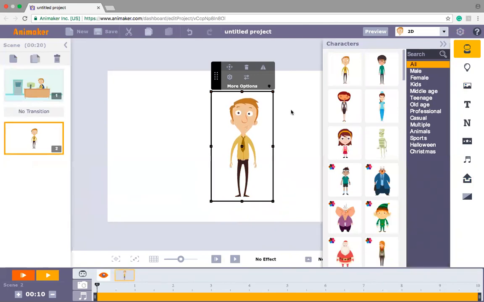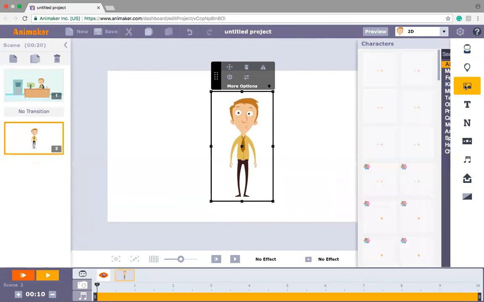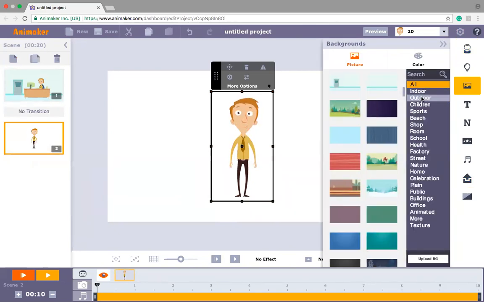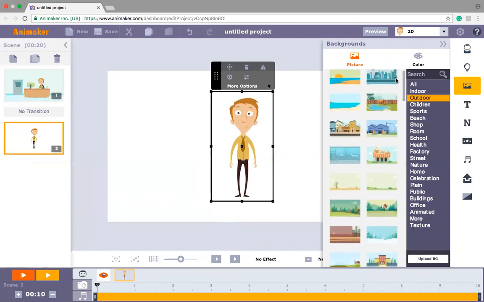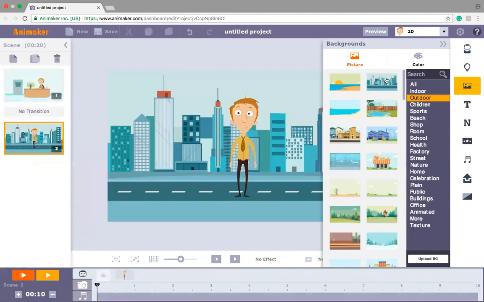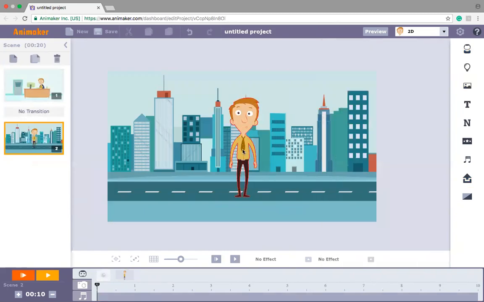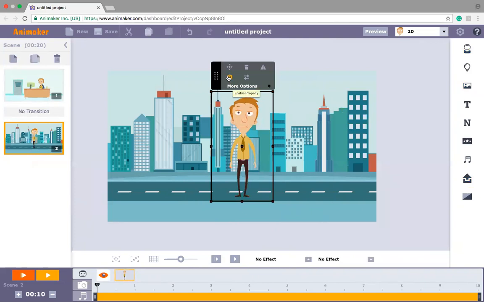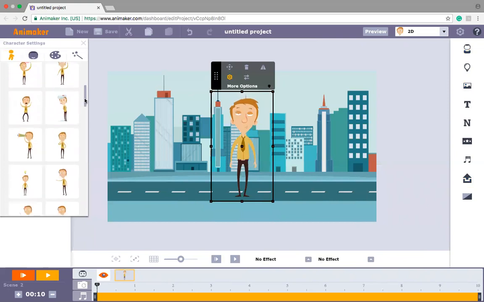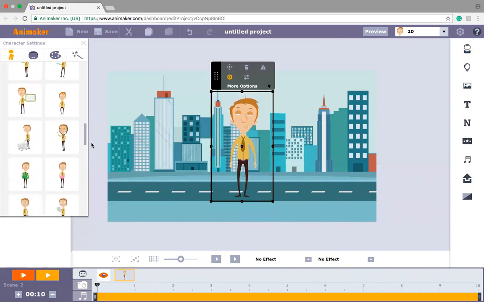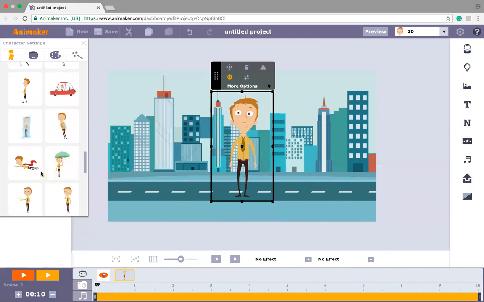And as you would have observed, even in the office environment, the characters seem to be a little static in the space. So how do you make your characters actually move around? Let me show you how that works. Click on backgrounds. Look for an outdoor background. Let's pick this city. Yep, looks interesting. Okay. Now, I click on the character to reveal the item menu. Click on enable property button. Select an interesting action.